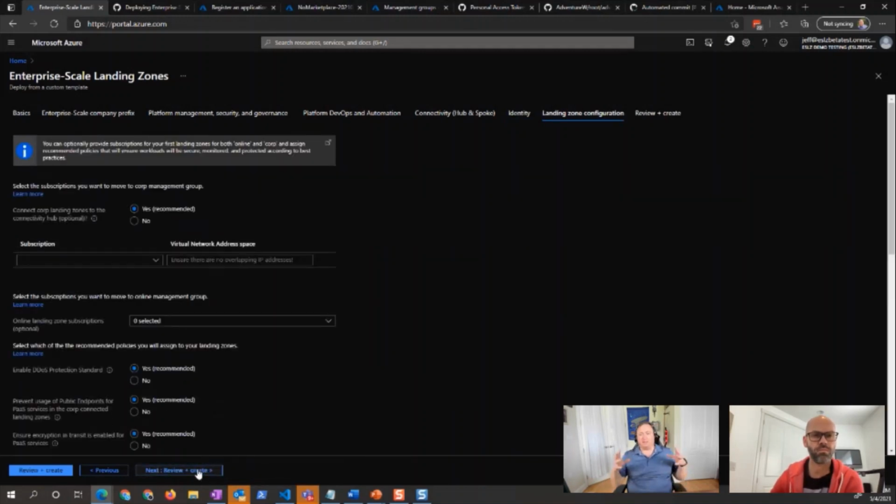Now, this is the North Star. This is where we were heading, is I need the landing zone. We have shared services in our connectivity, shared services from identity, shared services for our platform management security, but our landing zone configuration is where our applications are going to reside, right?